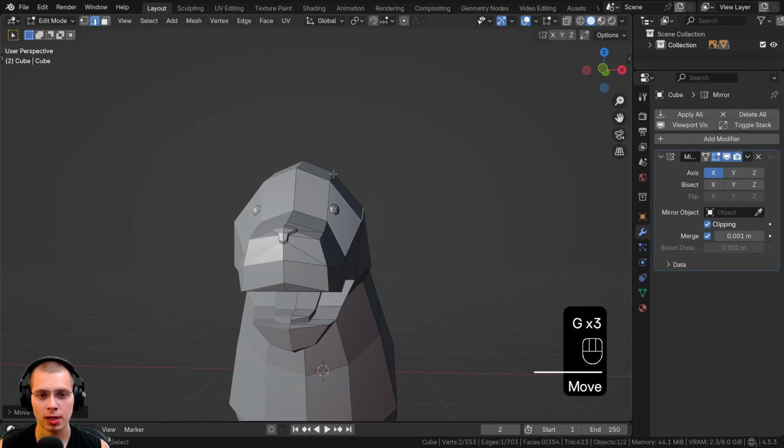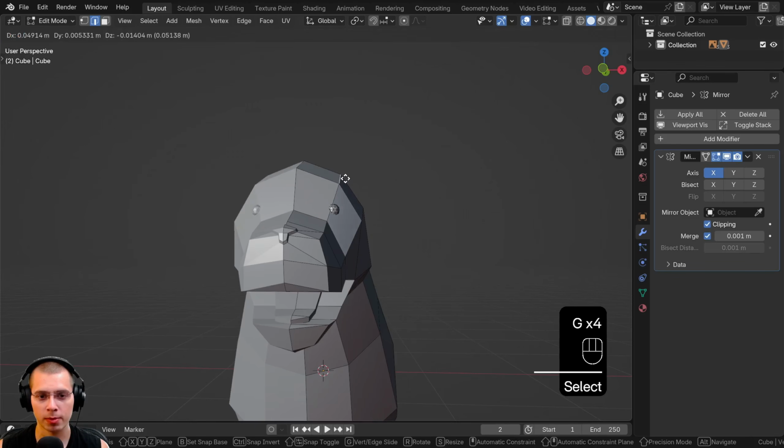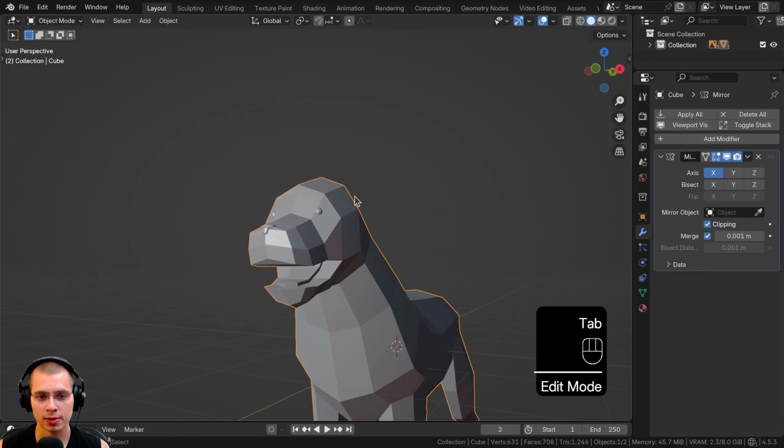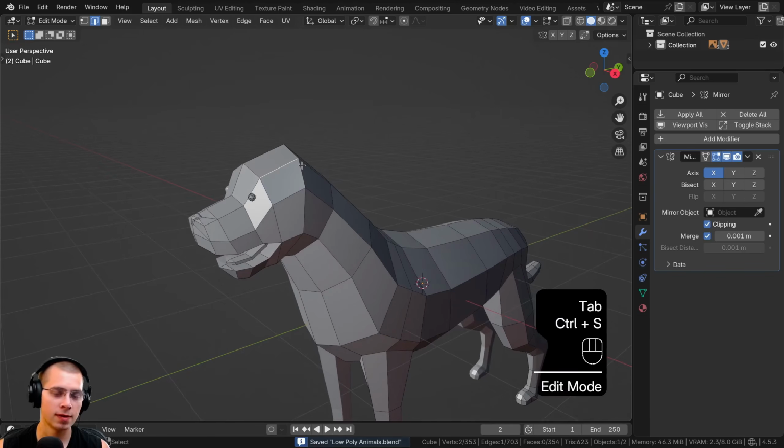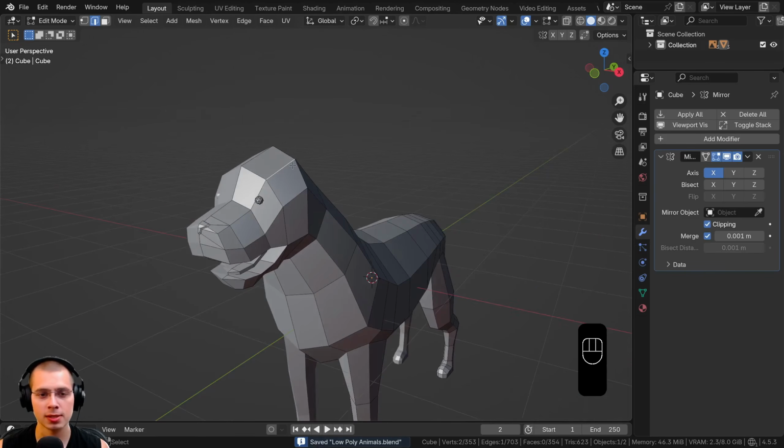Let's bring it in. And then if we select this edge, we'll hit G to grab and move it out a little bit like that. So the head is a little bit more round. That's a bit better. Let's hit Control S to save. And the last thing that we need to model is the ear.